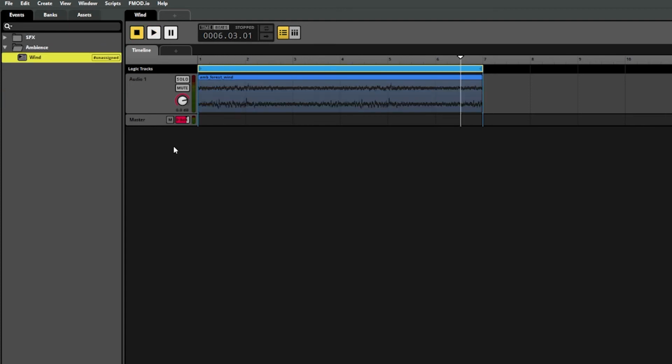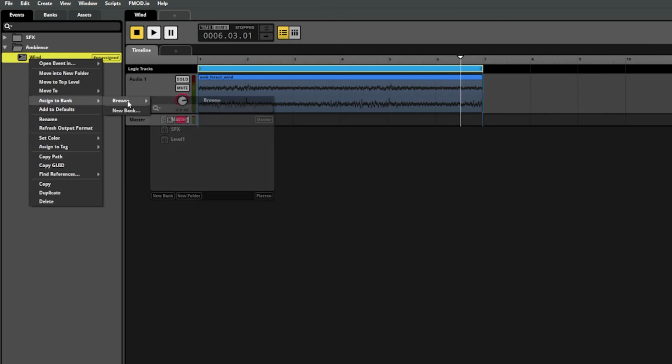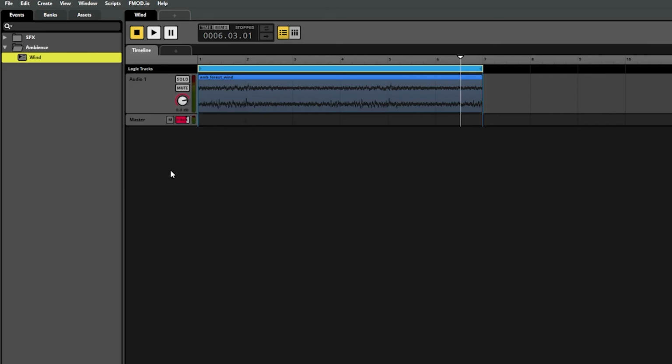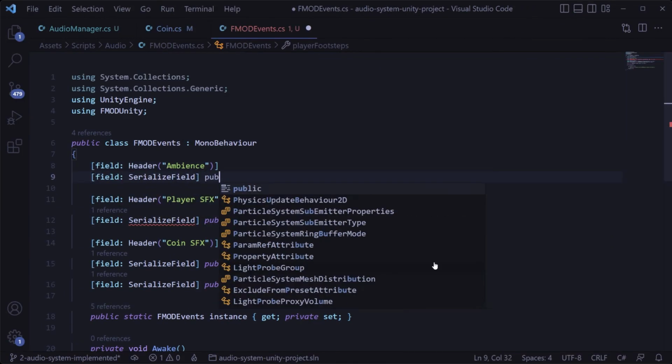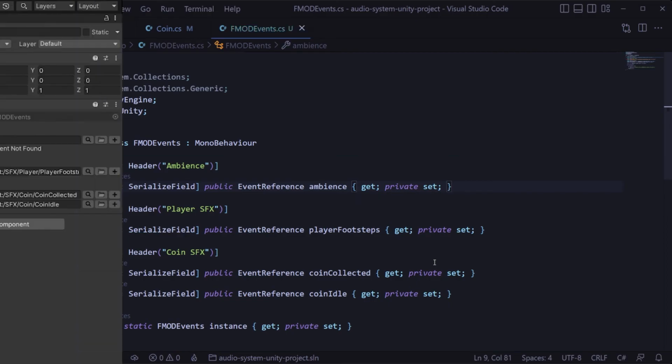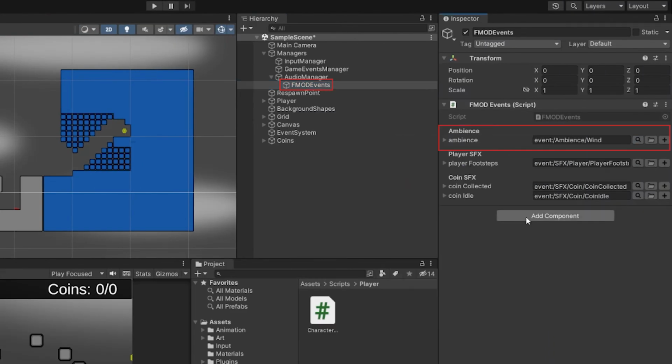Next, since this isn't a sound effect, we'll add a new bank, and we're actually going to call this the level 1 bank because we're going to pretend that this wind sound corresponds to the first level of the game. Then we'll assign the wind event to the bank and then build the project so that those changes show up on the Unity side. Then, just like with the other event references, we'll add a reference for the Ambience event to the FMOD event script, and then back in Unity, we'll select the wind event for that spot.